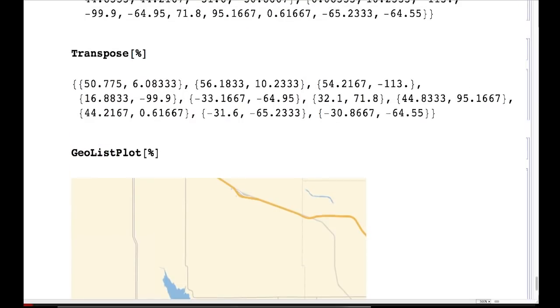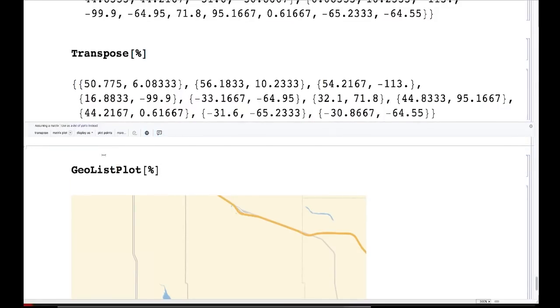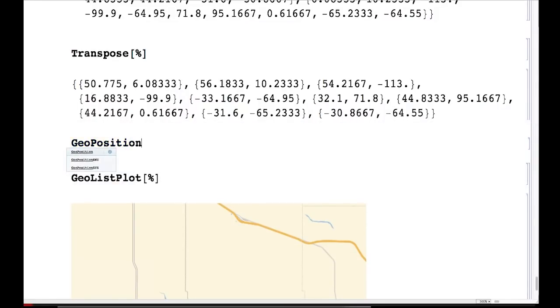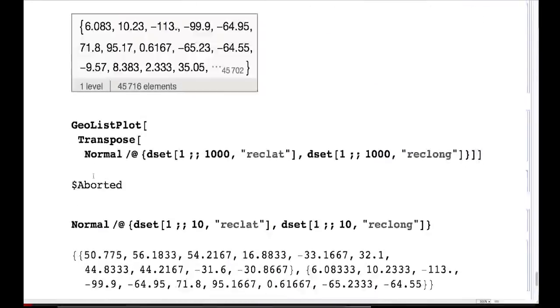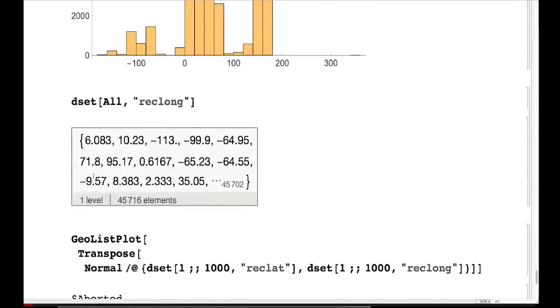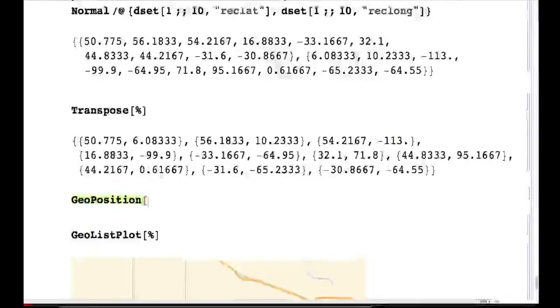What am I, oh, I know what's wrong. Do I know what's wrong? Yes, I think I know what's wrong. What's wrong is that those should have been geopositions. So, let's try, yeah, okay, well, we can obviously get this plot.